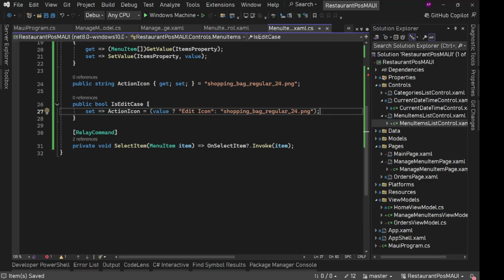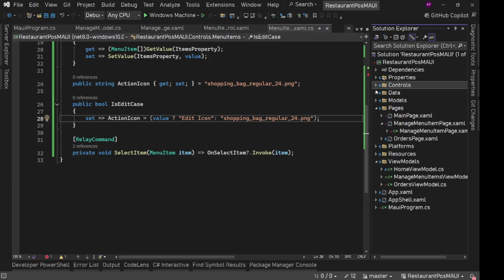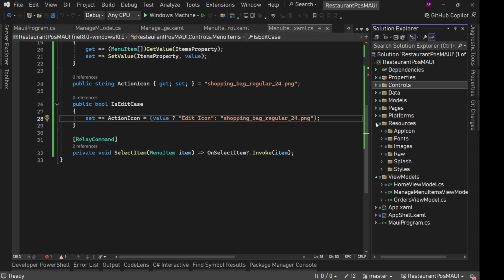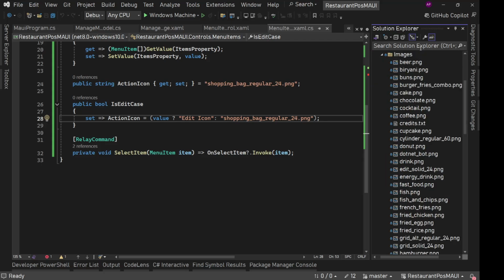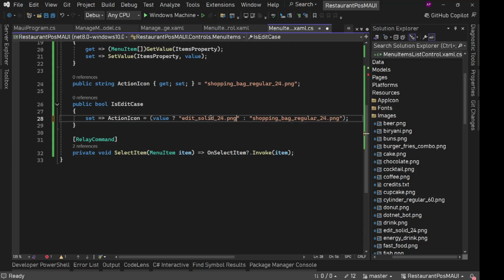Save it. Now edit icon, we should have some edit icon in our resources, images, edit or pencil, edit solid24.png. Copy this. Now we are good. Default value will be false, is edit case is false, so it should come here, it would set this with this default value, so it would be same.